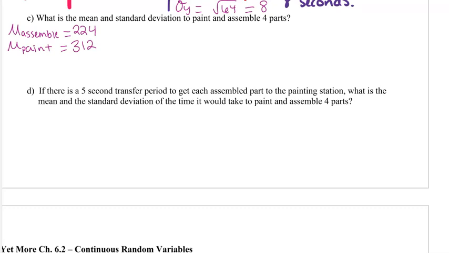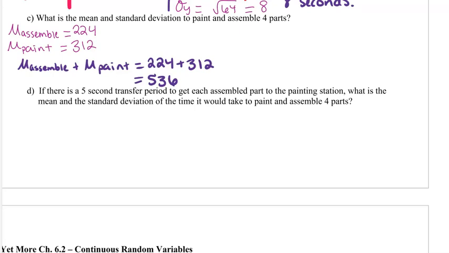Okay. If you remember from the very end of our video from last time, to combine 2 means, to do 2 different tasks, all you got to do is add them. So pretty straightforward here. Mean to assemble plus mean to paint is just going to be 224 plus 312. And that's going to give us 536 seconds to do both things.